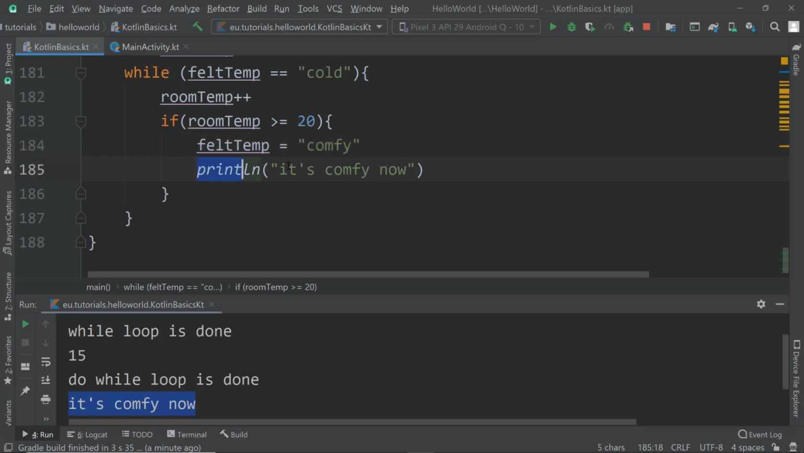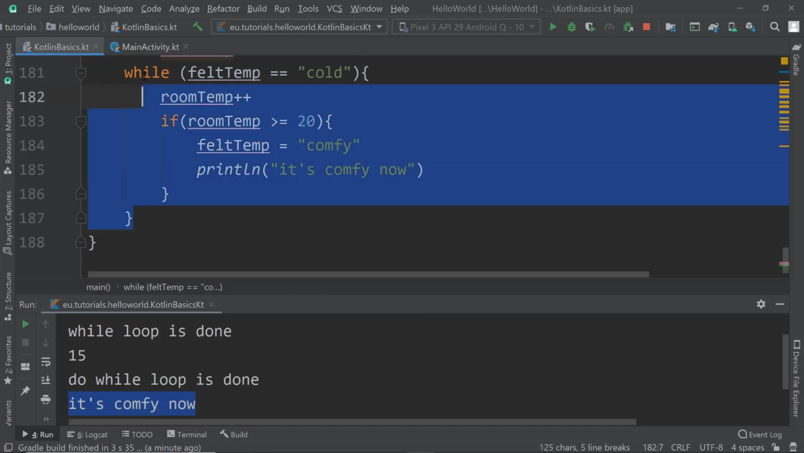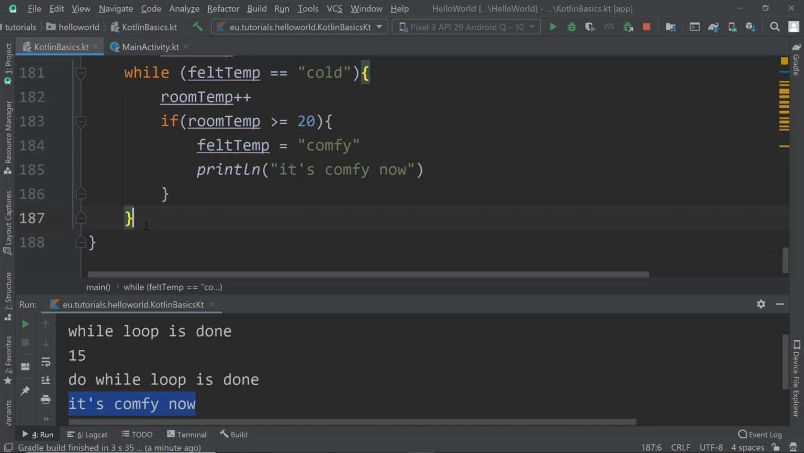And then we can print "it's comfy now." And our while loop will stop. So at that point, our while loop will not increase the room temperature anymore, and it will jump out of this whole loop and execute whatever comes afterwards.